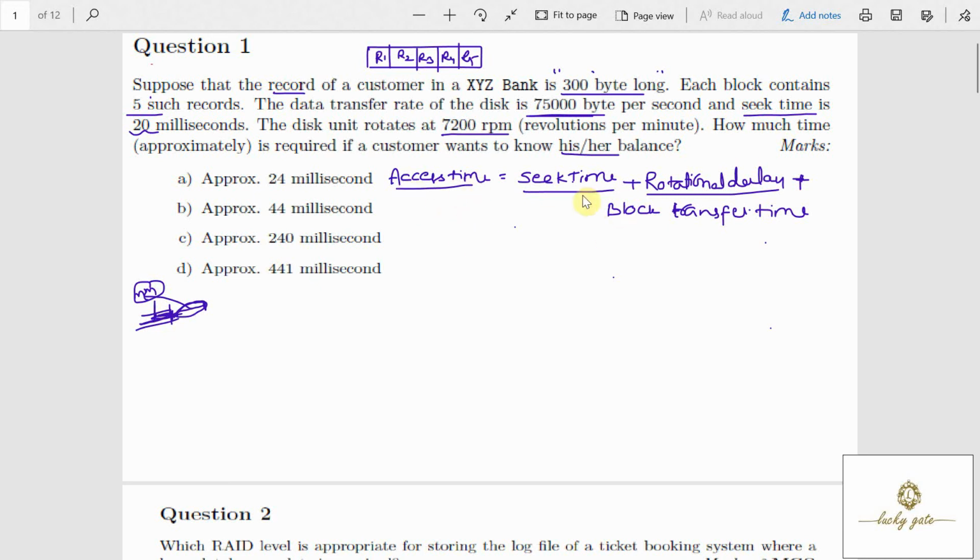Okay. Now the seek time is already given. What is the seek time given? The seek time given is 20 milliseconds. Because it is given in milliseconds, now we will convert it into seconds. How can we convert 20 milliseconds into seconds? 20 by 1000 equals 0.02 seconds.